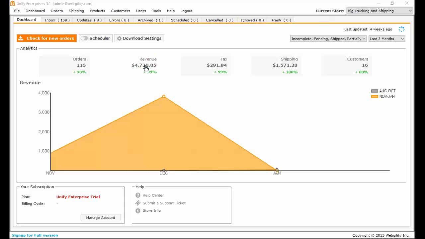As you've heard, Unify Enterprise is a standalone desktop application that helps streamline and simplify all workflow processes. So if your client is struggling with manual data entry, overselling, and time-consuming shipping options, you're in the right place. Today, I'll be focusing on order management, product management, and shipping automation, which are the three most used features available.